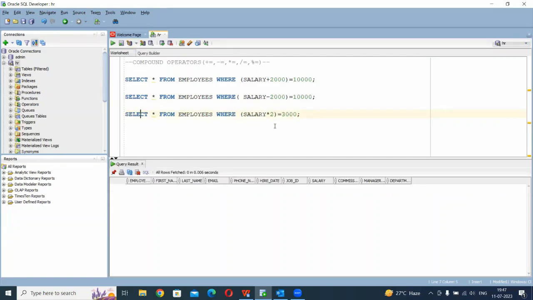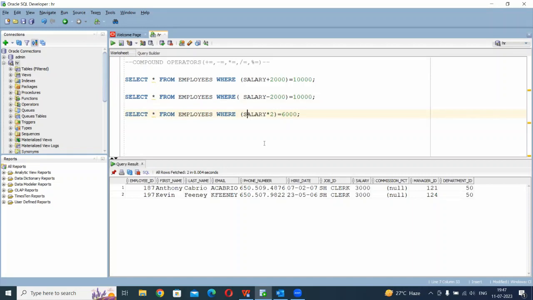So there is no salary from the employees table which is matching with the particular given condition. Let me give here 6,000. So once again, run the query. So I have got all the values from the employees table where salary is 3,000. If my salary is 3,000, then only this particular condition will be satisfying. Apart from that, in the query, I have used the multiplication operator in combination with equals to. So it is a compound operator.